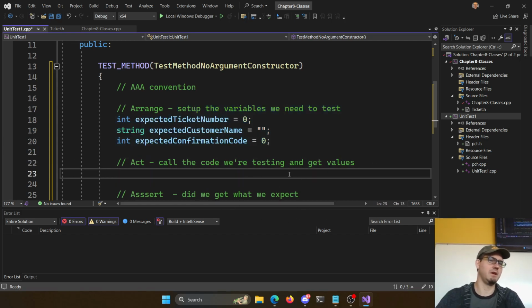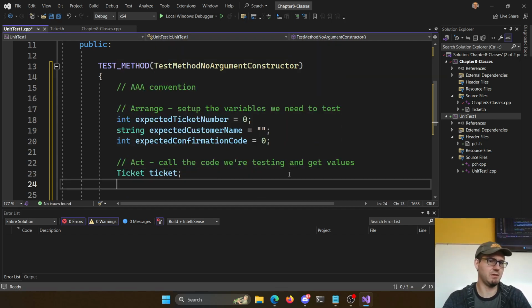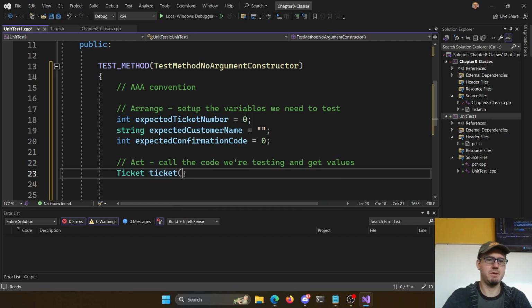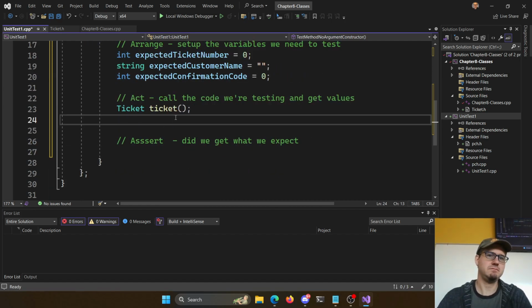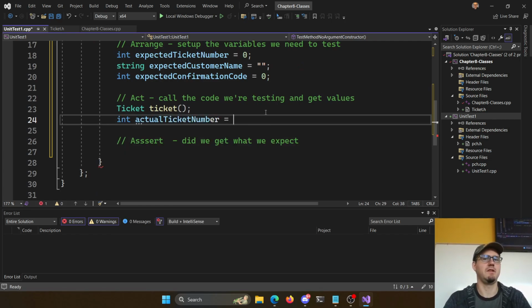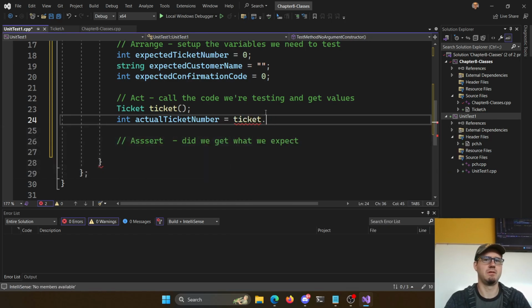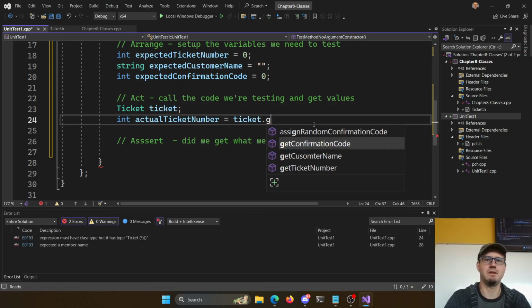The code that we're calling here is the ticket constructor, the no argument constructor. So ticket, lowercase t ticket. This calls the constructor. Technically, we could put in the parentheses if we want, I think. Yeah, I think we can put in the parentheses. It does the same thing for us, essentially. Then we need to go get the values. So we'll have an int for the actual ticket number is my ticket dot get ticket number. Oh, shoot. No, we can't use the parentheses. Ticket.getTicketNumber.